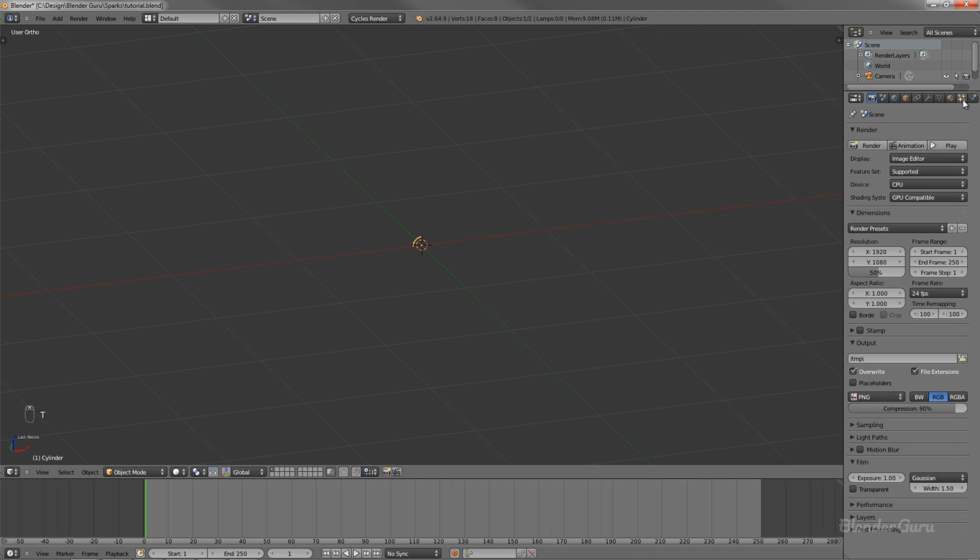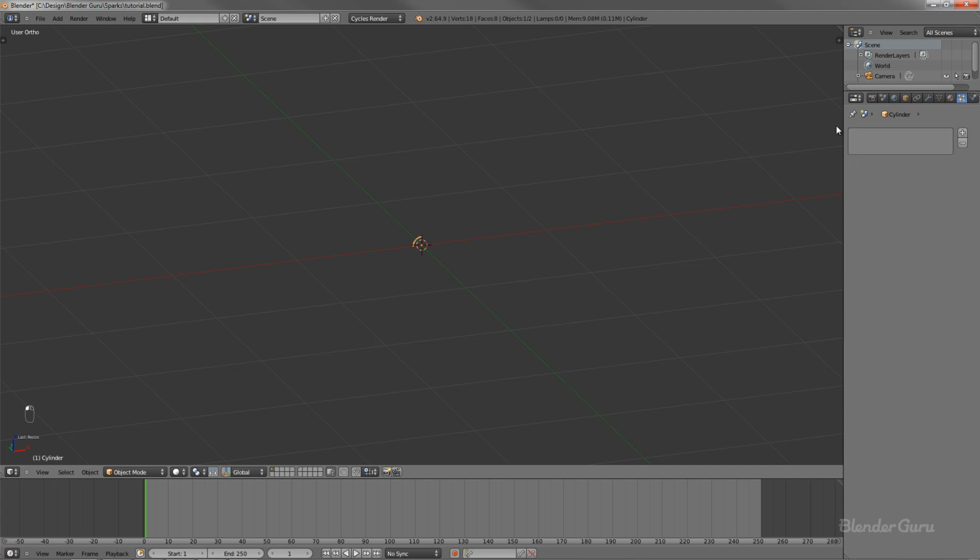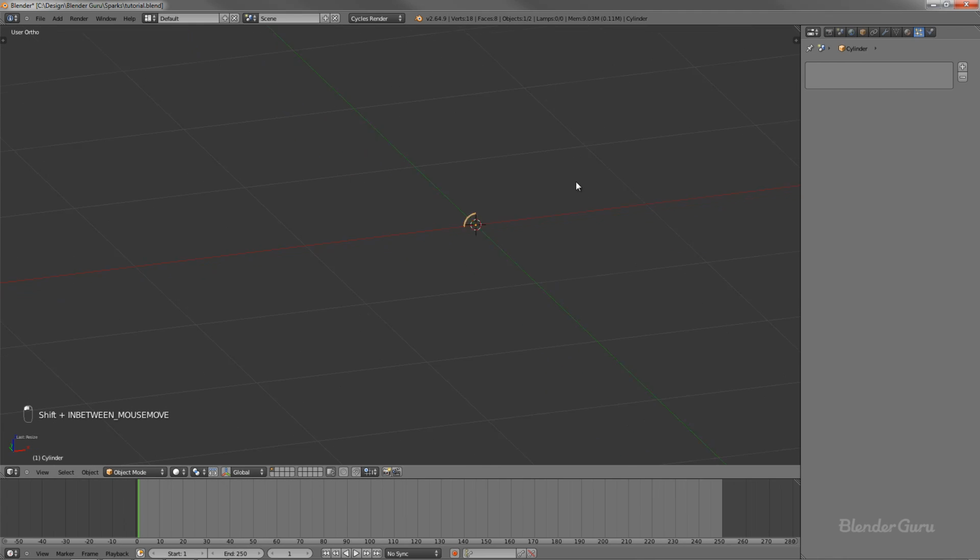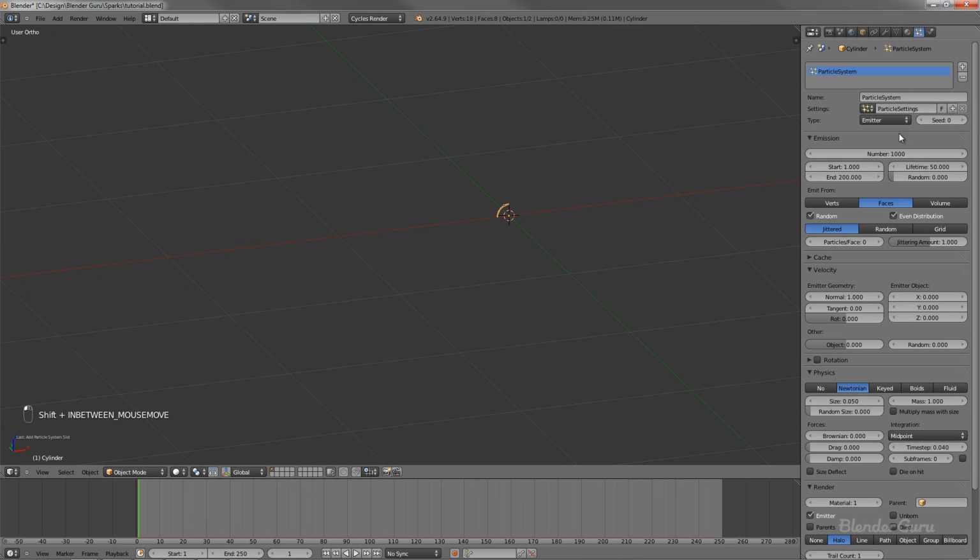Very easy. So the next thing we're going to do is create a particle system for that emitter. So going to the particle system tab over here, I'm going to add a new particle system. And I'm going to set the number of particles to be 25,000. So quite a lot more than the default settings. And I only want my animation to be 100 frames long. So just set that there.